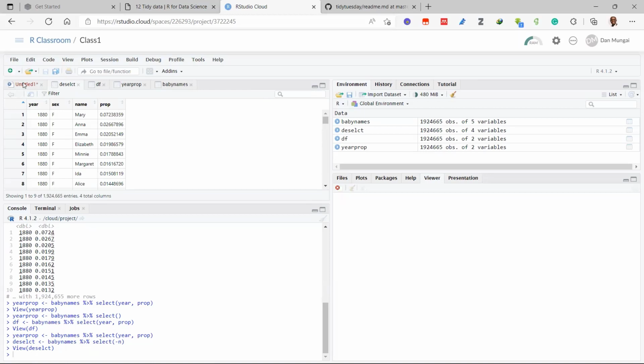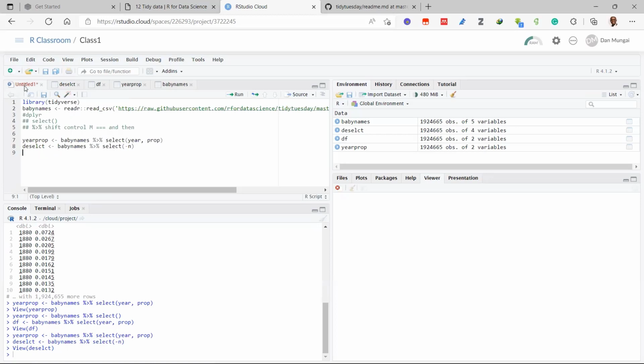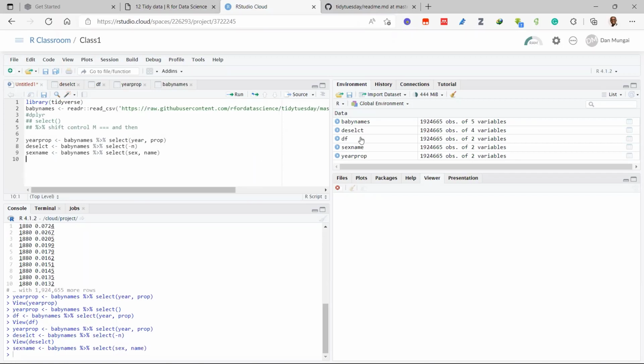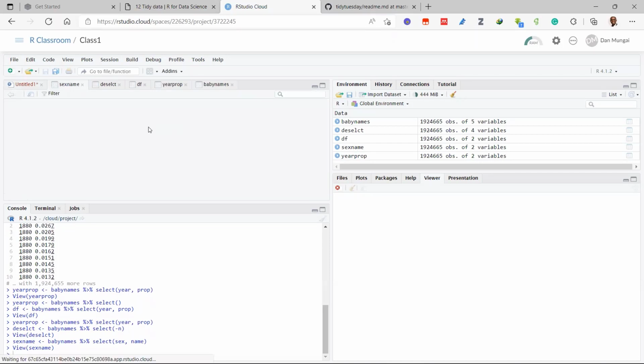So deselect only helps you to select the columns that you want to work with. Maybe you don't want to work with everything. Maybe you want to work with gender, let's say sex and the name. Maybe that is what you want. So you just say baby names, select. We just want the sex and the name. So our data set still comes here. So we have selected the sex and the name. So you are just selecting the variables that you want to work with.